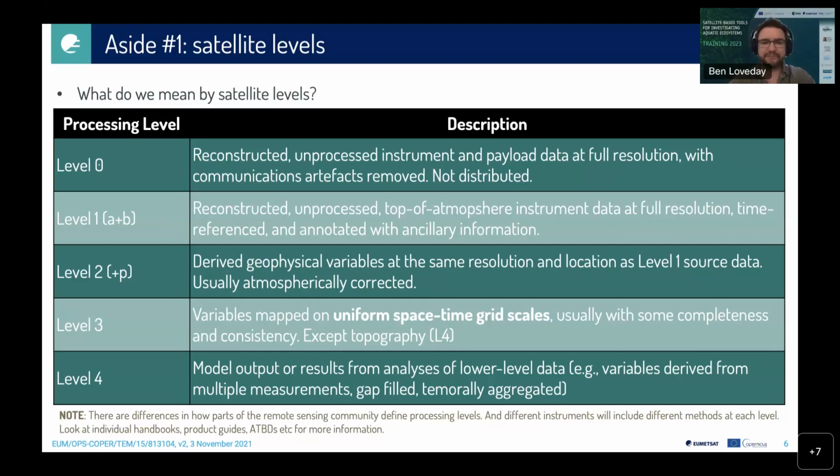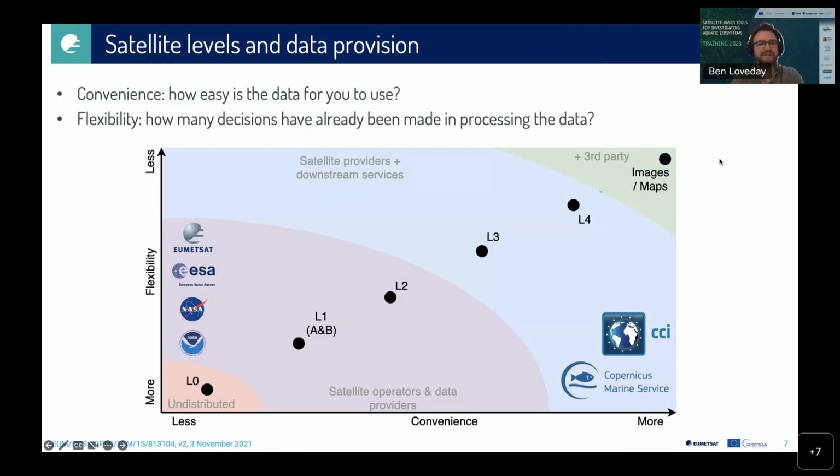Now, the reason I'm going through all of this description is that the level of data you're looking at really does play a fundamental part in where you go looking for it. So I've put together a small graph here of what I think are the major axes on which you can start to look at level 0 through level 4 data. On this graph, we have an axis of convenience going from near the origin, from less convenient, to more convenient along the axis. And we have an axis of flexibility.